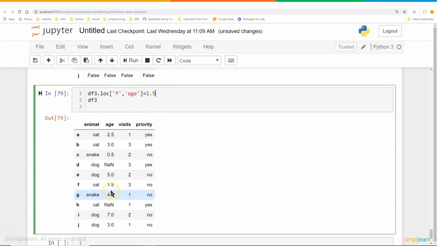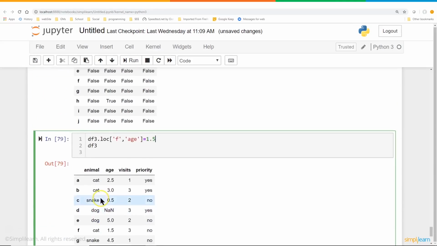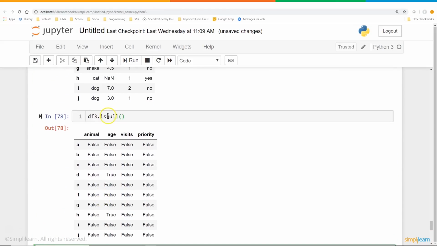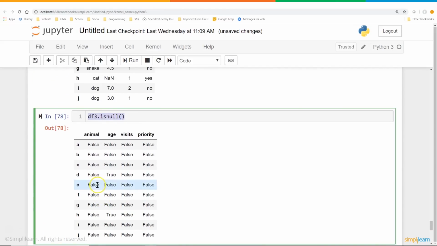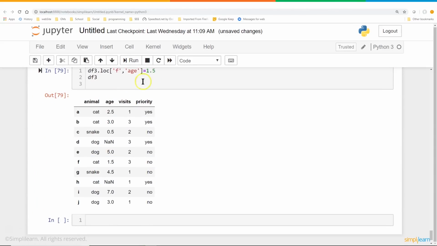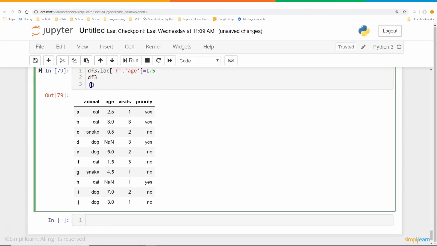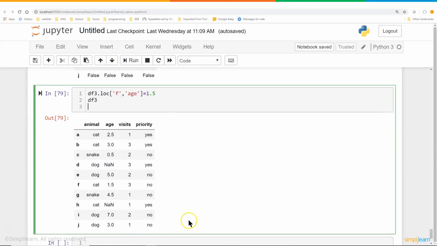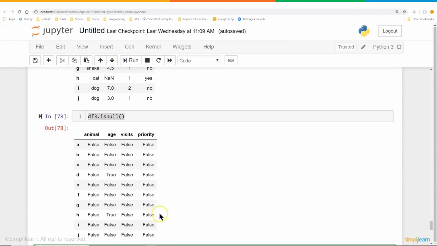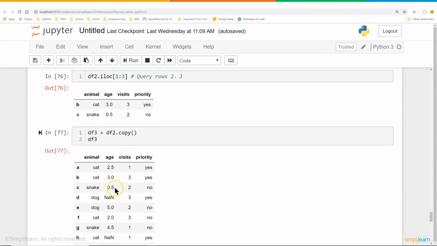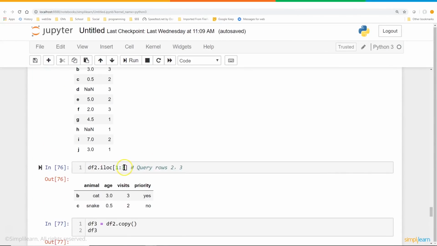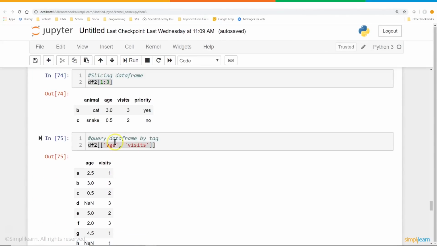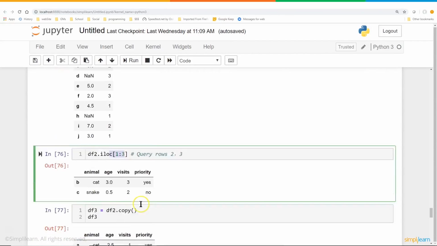And this is changing the actual data frame. Remember, a lot of our stuff, we do a slice, and it returns another data frame. This changes the actual data frame and that value in the data frame. So we've covered loc, and iloc, isnull, making a copy, here's our iloc, which is equivalent of a slice, and also selecting columns.